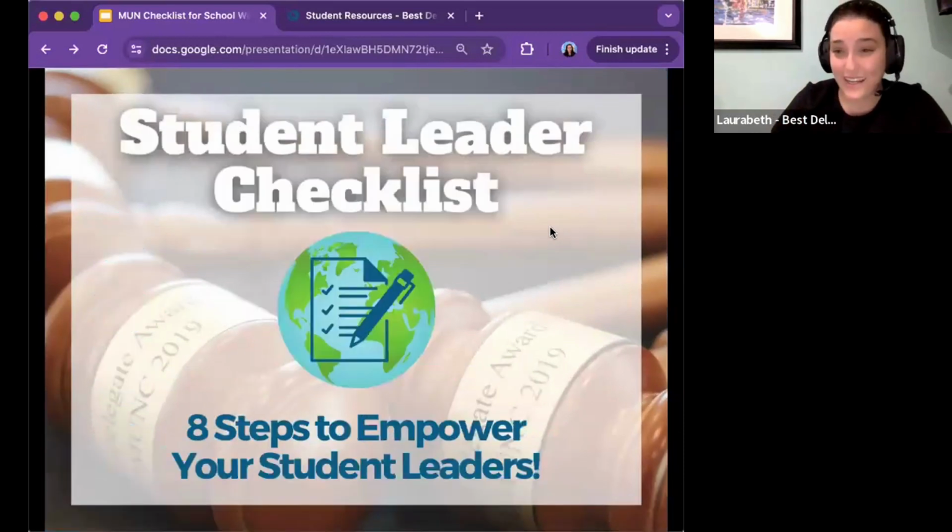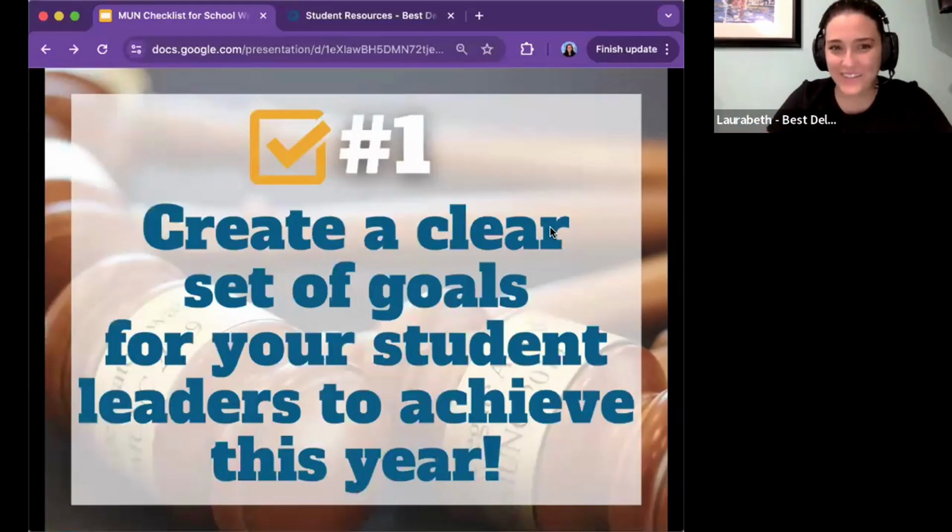And to jump right in, the first thing I want to do is share with everyone a checklist to help student leaders really succeed in their roles. And for those of you who are advisors, you'll learn quickly that empowering your student leaders is key to success to running a successful program and taking some of the workload off your plate as well. So, the first thing that's really important for student leaders and advisors to do together is create a clear set of goals for your student leaders to achieve this year.